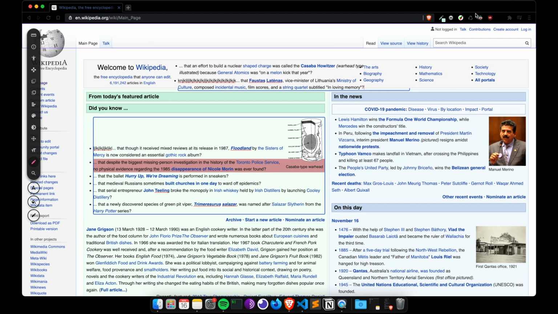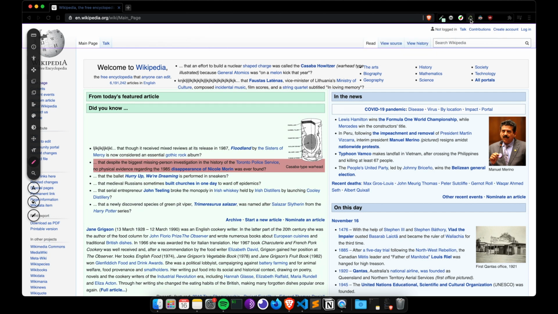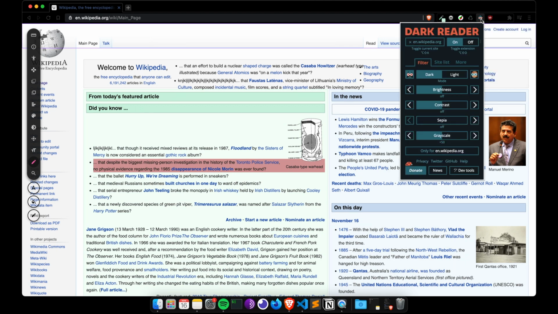Now, the other ones I have are really not that special. So I do have a clear cache extension. It's just if I want to do a single click instead of having to go here and inside here and then clear cache. Sometimes I just want to do it directly. So I would just hit that, and that would clear the cache for me. It's called Clear Cache.